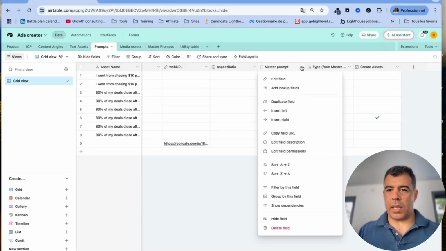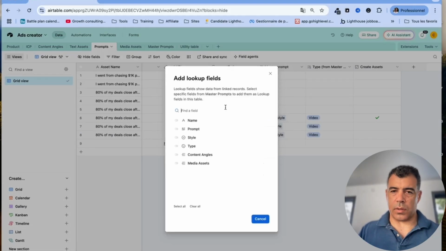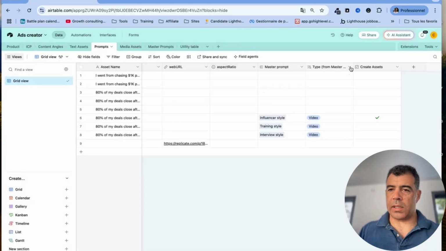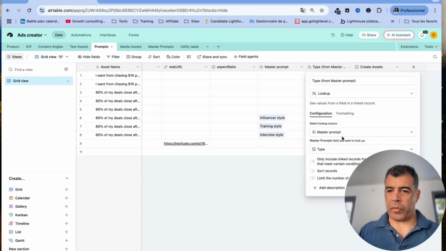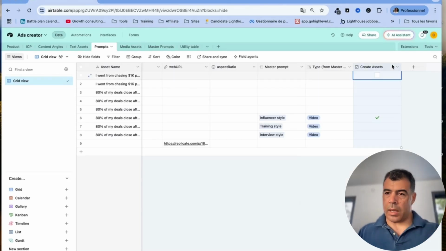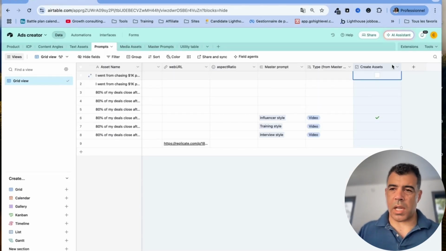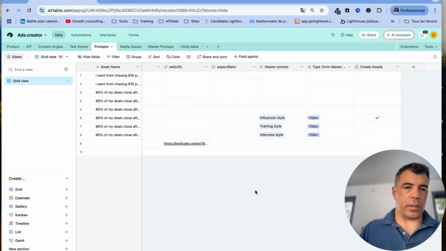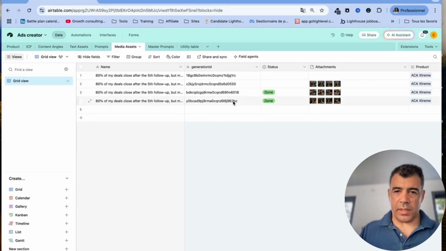And here we have a link to the master prompts table. So this is also just a link without lookup fields. And here we have the different lookup fields. So this is the type, and this is also a checkbox to create new asset. So next we have the media assets table. So this one is really important. This is where we get the outcome. So as you will see, this is a very simple one.